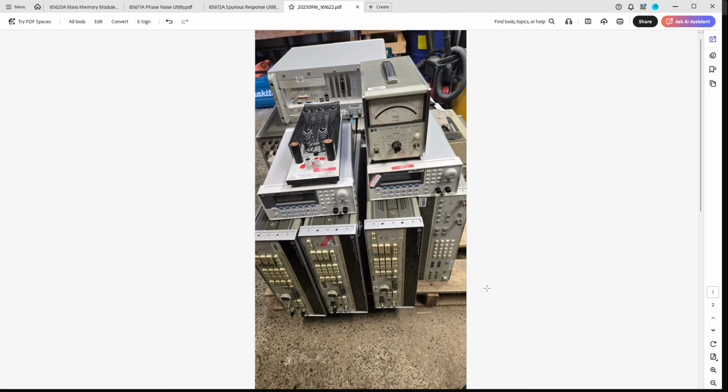I finally picked up all the bits and pieces of the dumpster score. So what we have here are three 3335As. There's actually four, but I had one inside.